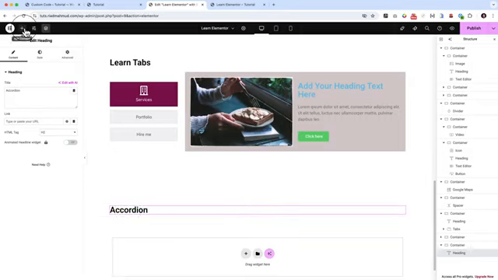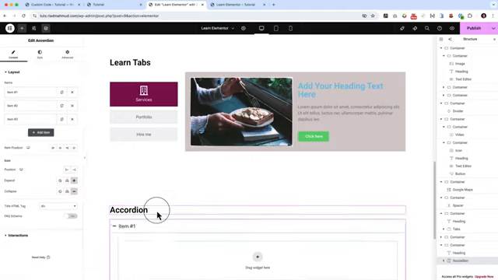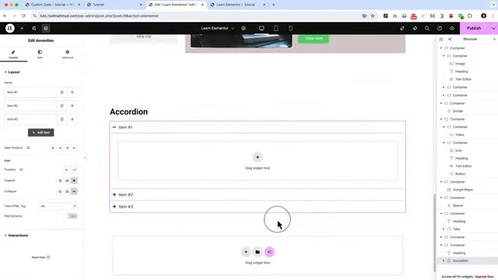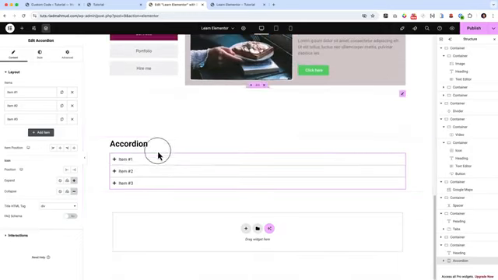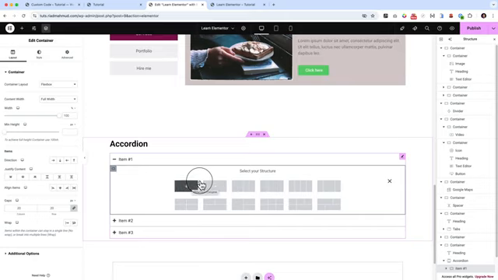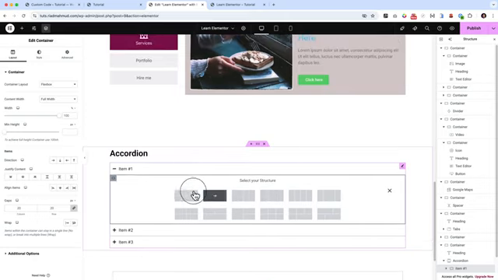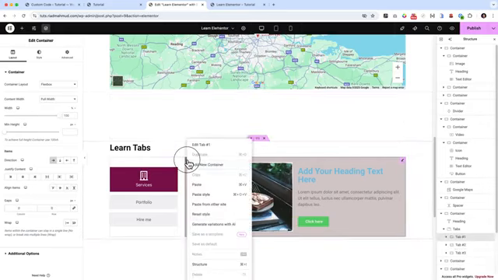Now if I click on this plus icon, you can see there is an accordion, and if I drag and drop it here, the accordion is also similar to the tabs that we are working with here, because if you take a look, there is an option called drag widget here. So that means you can create any kind of layout inside each and every single item. Let's say you want to display these items.